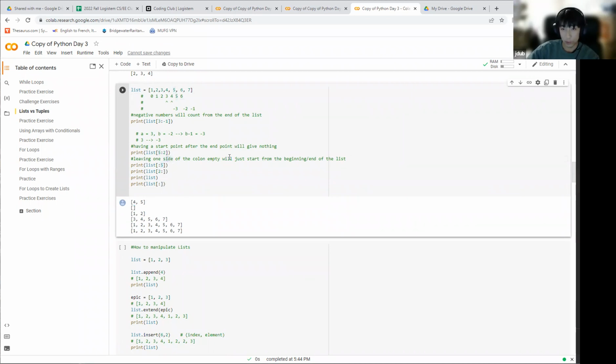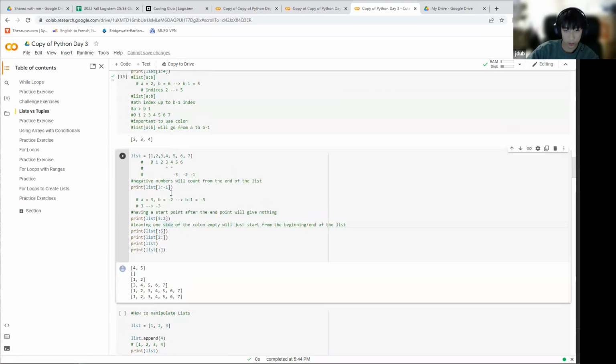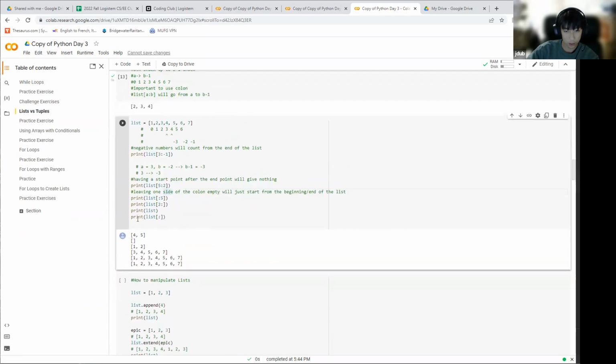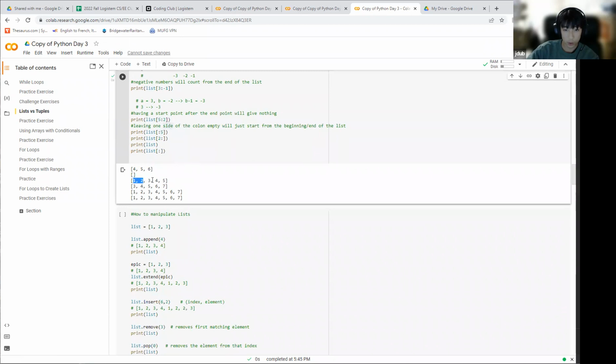Leaving one side of the colon empty will just start from the beginning or the end of the list. For example, printing list blank colon 5 will just print from the beginning up to, but not including, the 5th index. So it'd be 1, 2, 3, 4, 5.